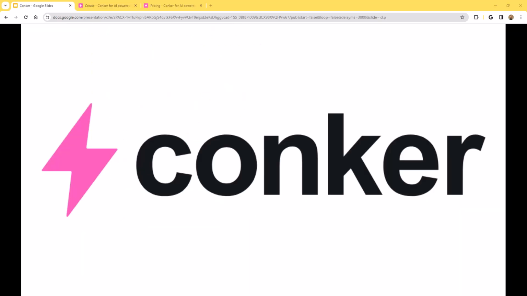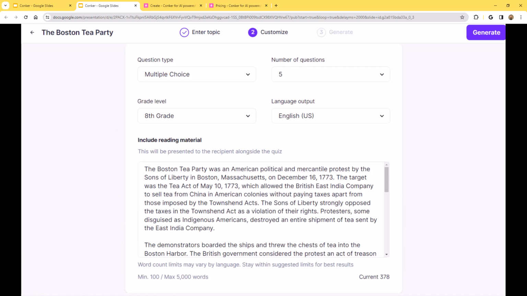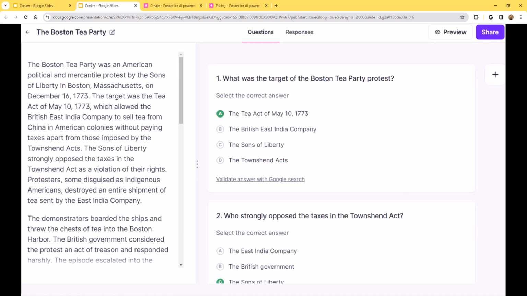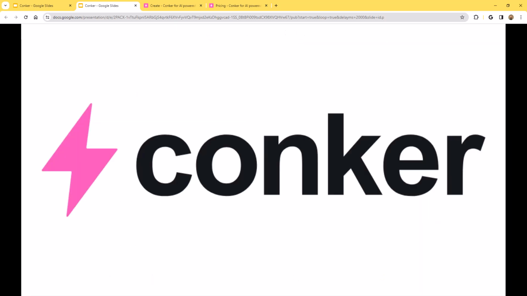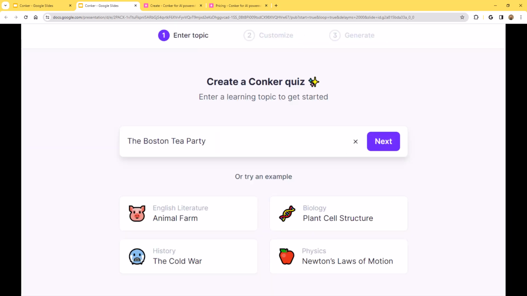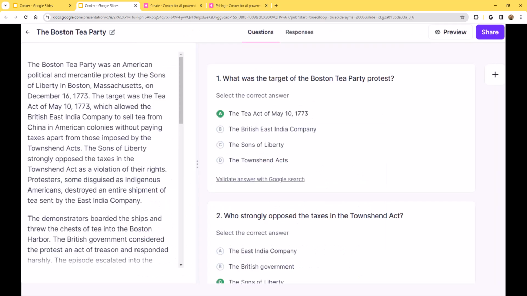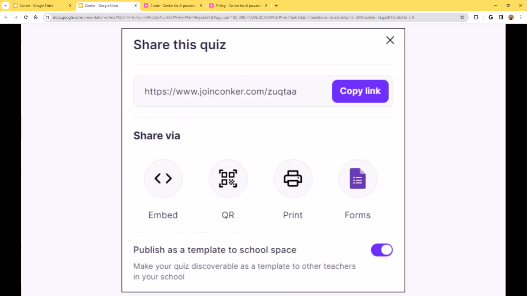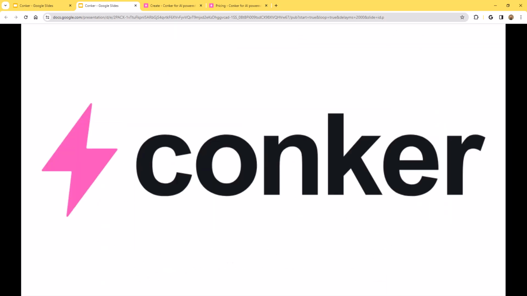So first up, we have Conker. Conker is a tool from the makers of Moat, which uses AI to generate quizzes. The quiz can come from any topic, and you can also include source material. The questions can include multiple choice, mixed, read and respond, or fill in the blank. And the quizzes can be taken right inside of Conker, or you can export them over to Google Forms. Let's go ahead and take a look at how this works.